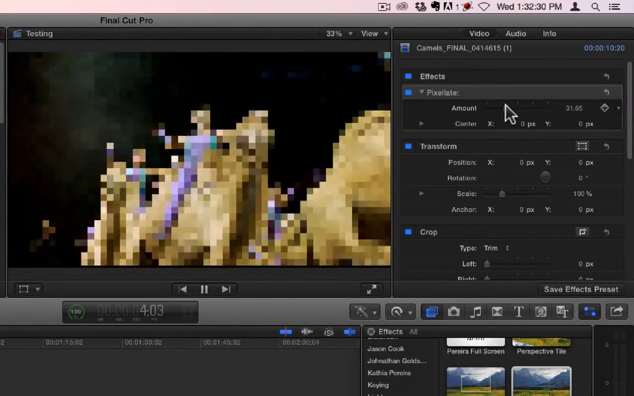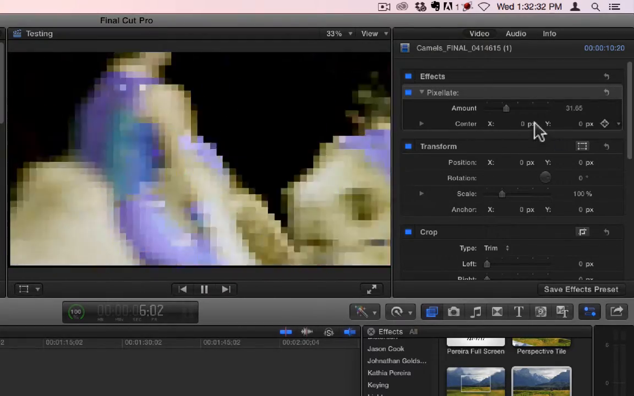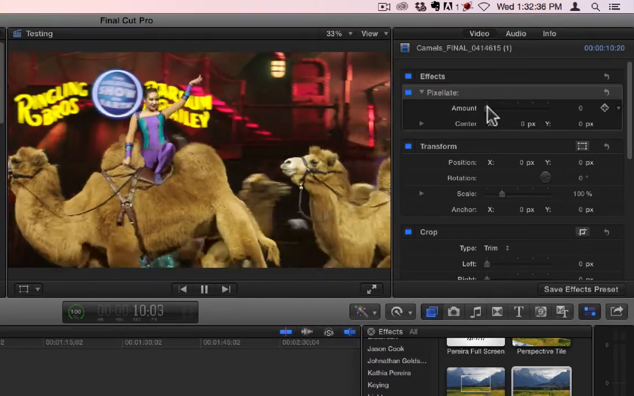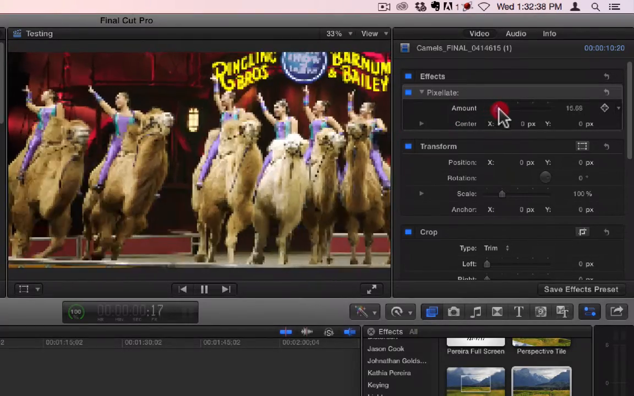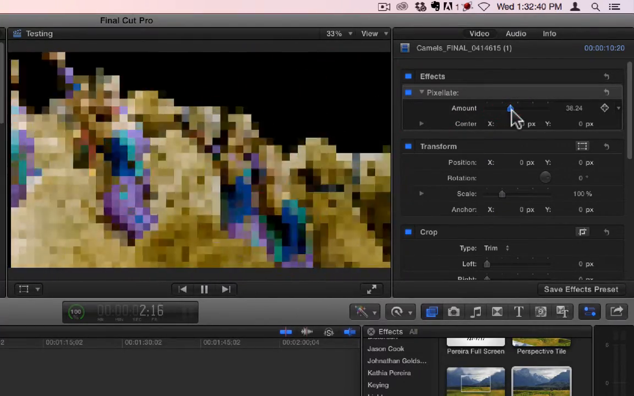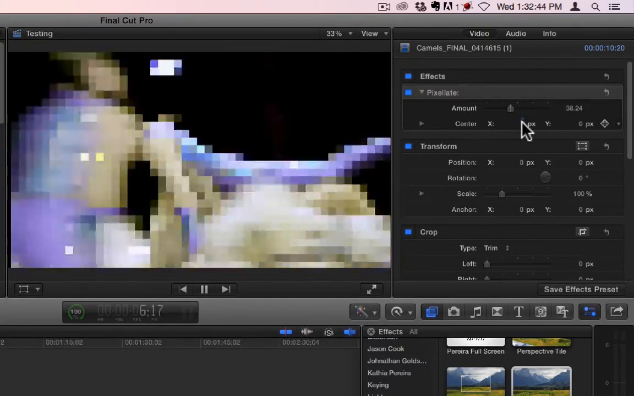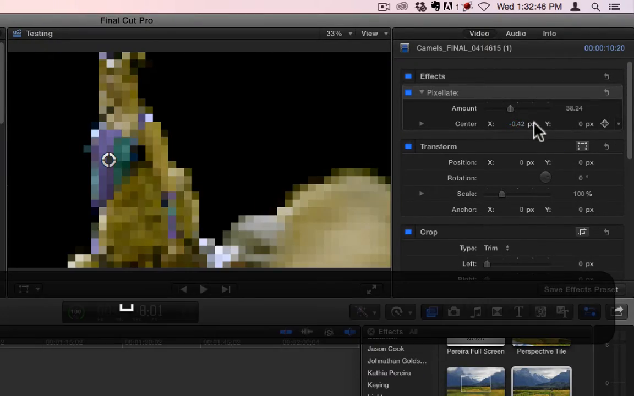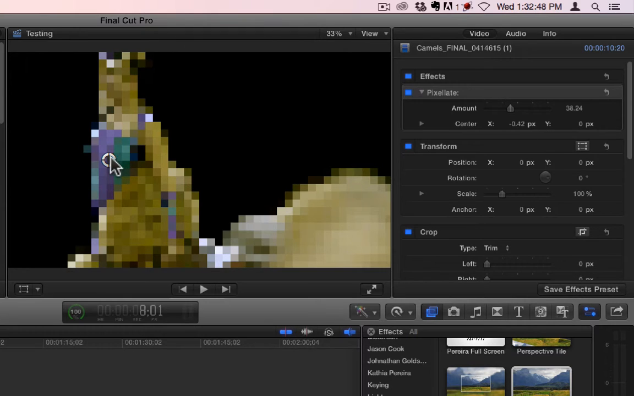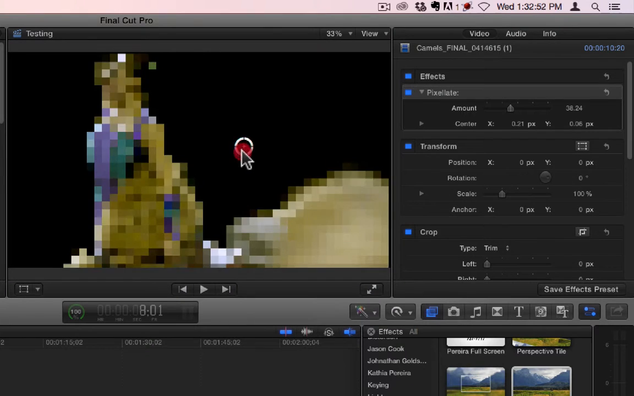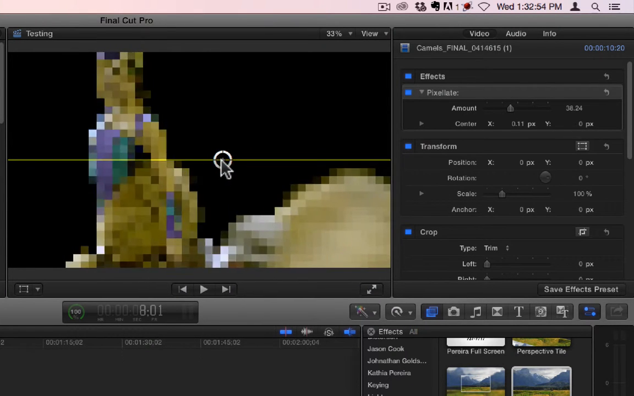If you added some sort of another filter to it, you can make it like four colors and it would look really bad. It'd be pretty funny. So as you adjust the amount, you can see the pixels get bigger. And then you have a center, which you can drag around the screen and just kind of changes the prism.